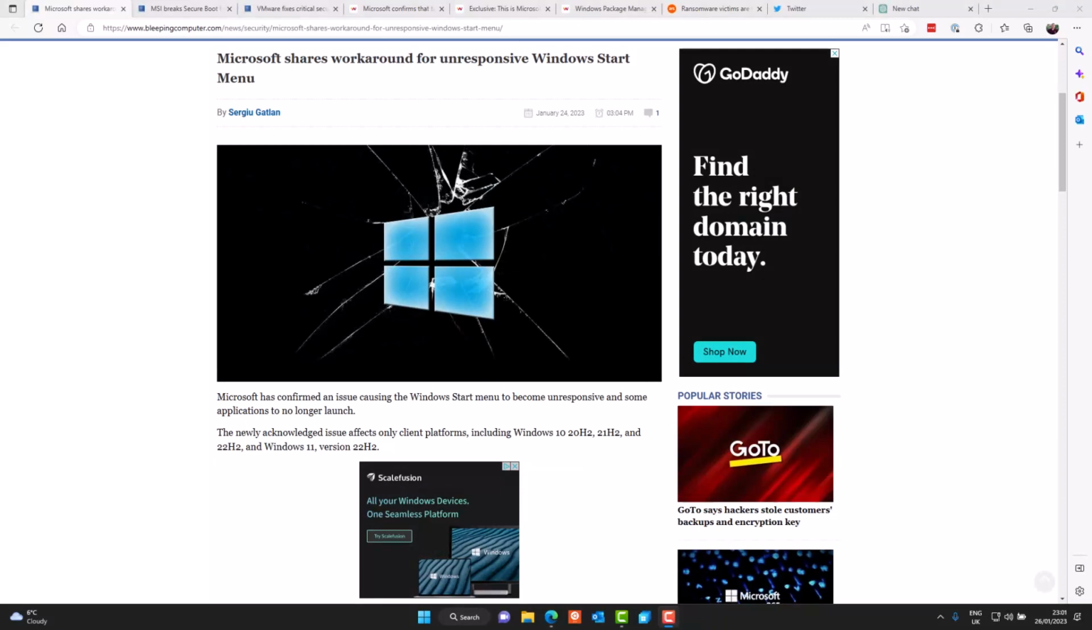BleepingComputer.com reported this week that Microsoft have confirmed an issue that's causing the Windows Start menu to become unresponsive and for some applications including Windows Search and UWP apps to no longer launch. The issue affects only client platforms including Windows 10 version 20H2, 21H2, and 22H2, and Windows 11 version 22H2. It said that affected Windows devices might have damaged registry keys or data, which may affect apps using Microsoft Office APIs to integrate with Windows, Microsoft Office, or Microsoft Outlook or Outlook Calendar.